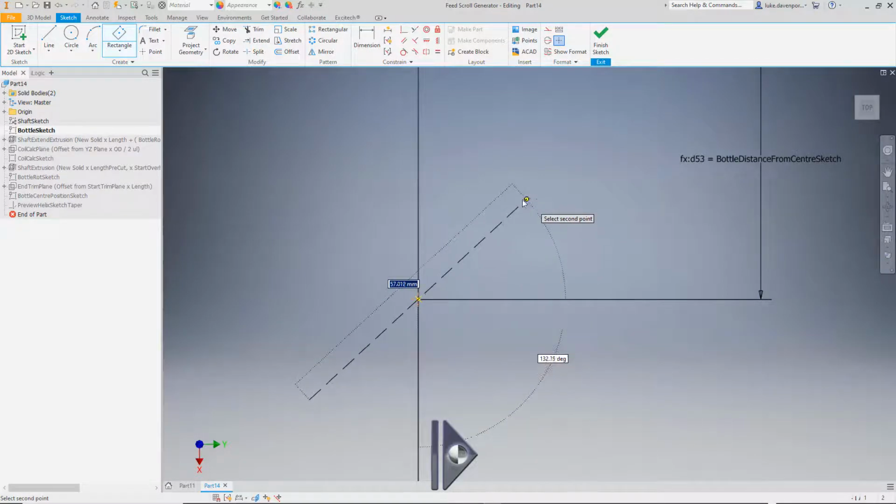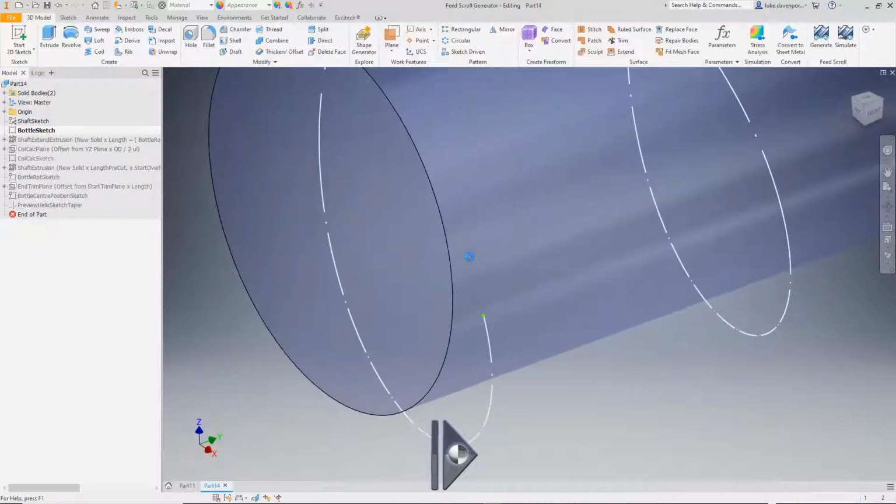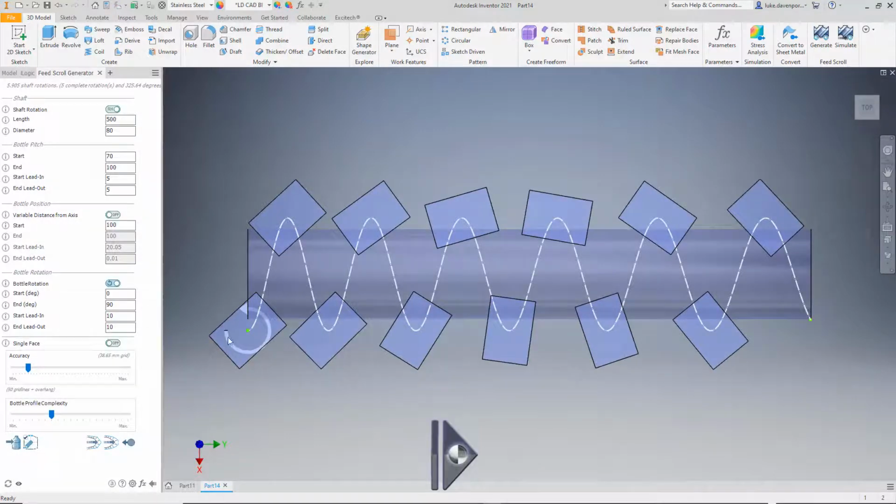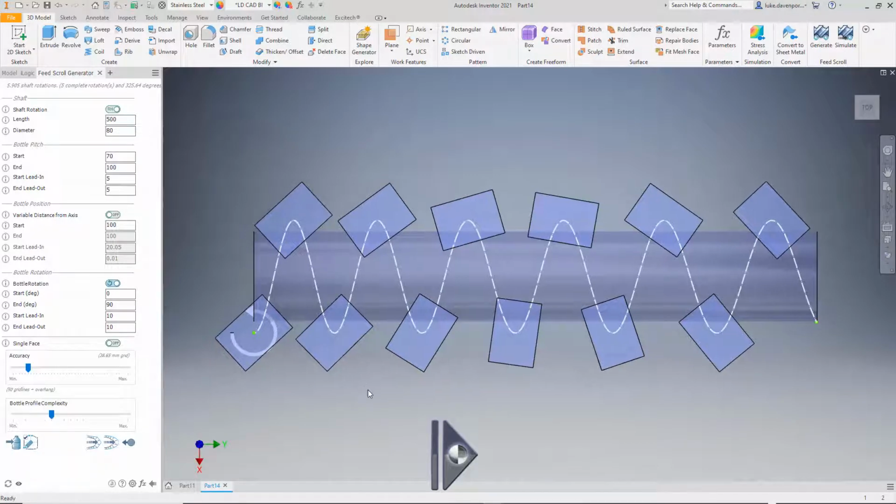I can sketch any shape that I want in here. I'll just do a strangely angled rectangle here with sharp sides just to illustrate the point. Hit OK in my sketch, the app restarts and gives me the preview of the 2D sketched bottles again. And you can see the ticks now by the 2D sketched bottle. So hopefully a really nice flexible tool to speed up the definition of your bottle shape before you go ahead and generate a shaft with the app.